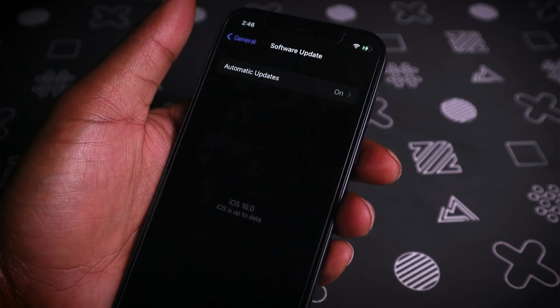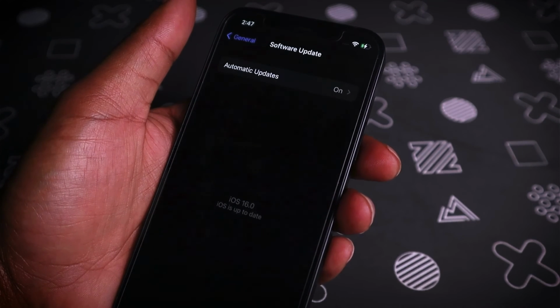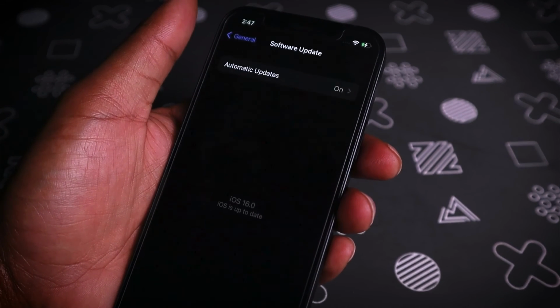If you don't like the beta and you want to uninstall, all you have to do is restore from the backup we made in the beginning of the video, and your phone will be back to normal.